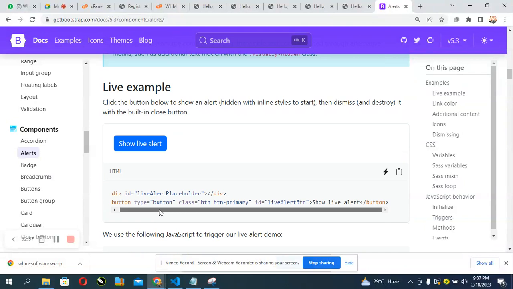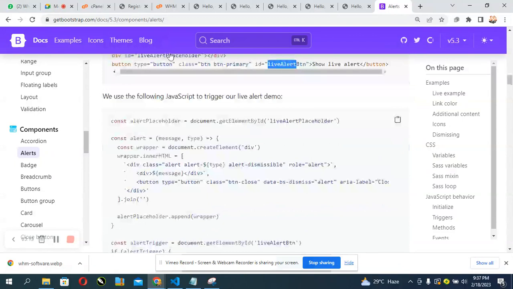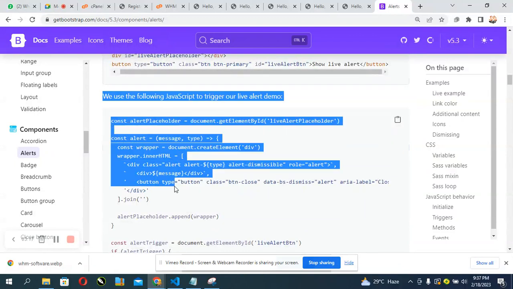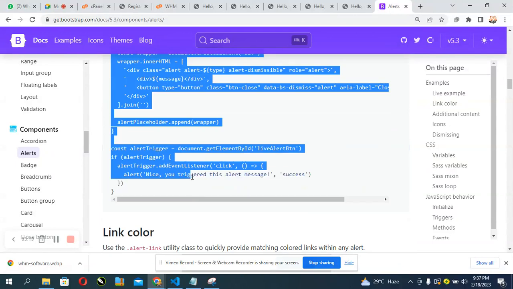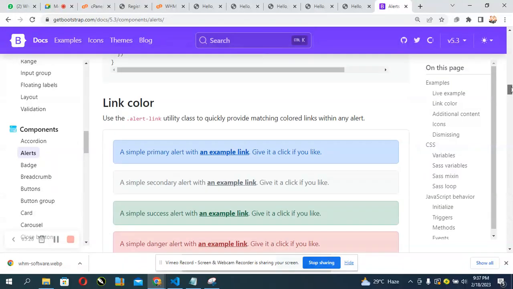Then you have a button class of btn btn-primary, then the ID of liveAlertBtn, then show. So we also have this kind of JavaScript. I'm not going to be touching more on this. I'll just leave it for those who are not good in JavaScript. Let me just scroll down.